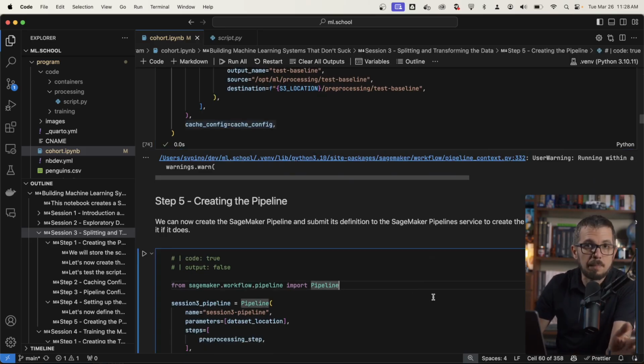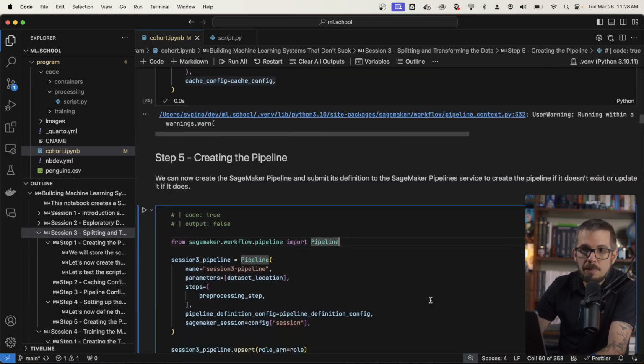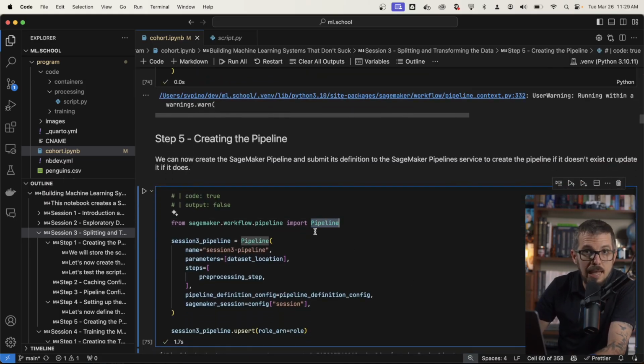We just need to create the pipeline and run it. How do I create a pipeline? I'm going to use the pipeline class. I'm going to give it a name, session 3 pipeline. We're in session 3, so this is going to be session 3 pipeline. I need to specify a list of parameters. In this case, the only parameter that we have is the dataset location. That is the parameter that we define.